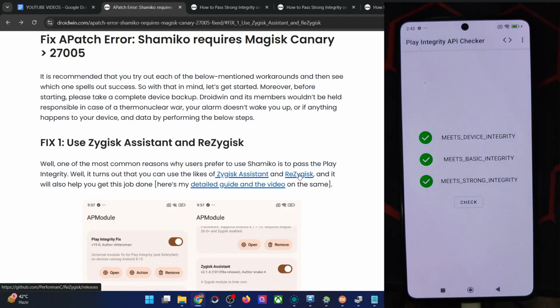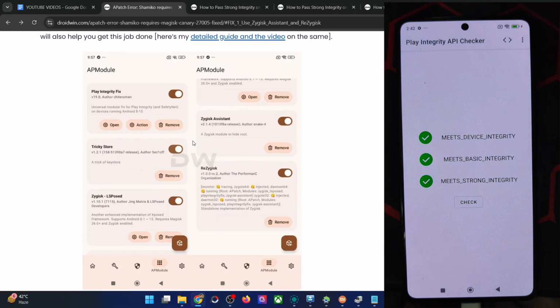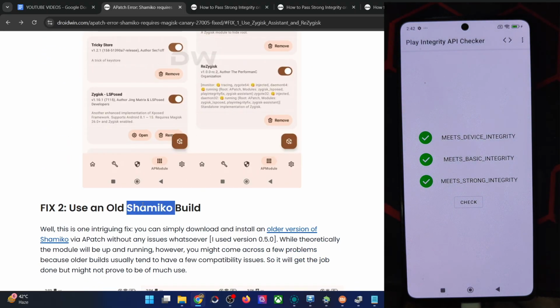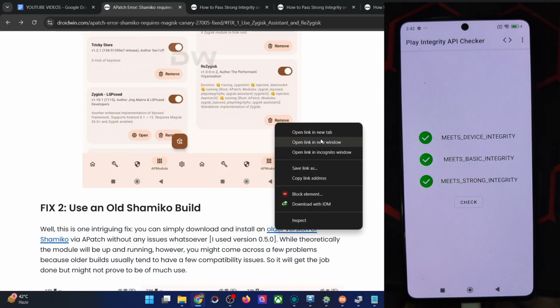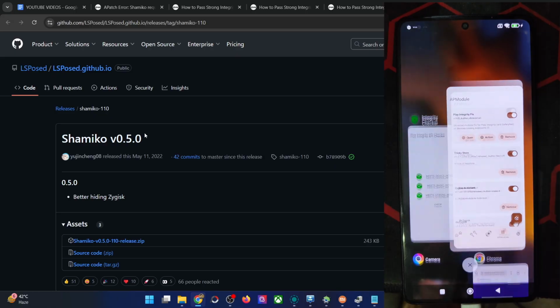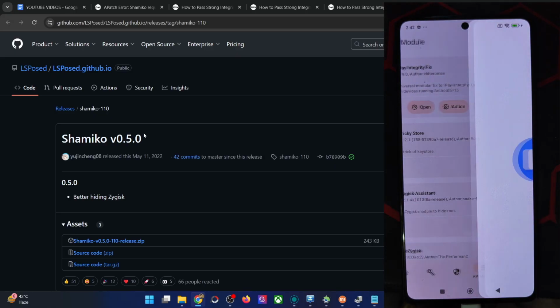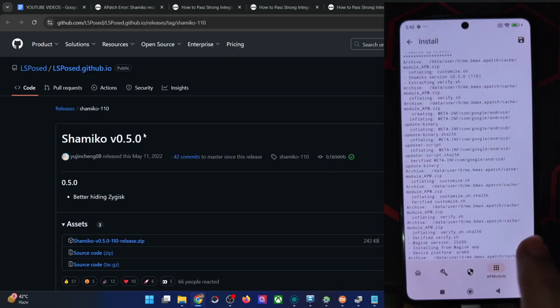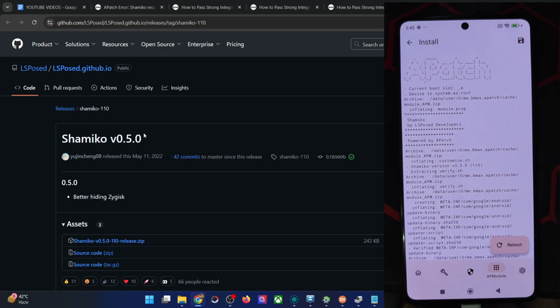But if you want to flash the Shamiko module by any way whatsoever, then in that case you may do one thing. You may use an old build of Shamiko, because the old Shamiko works well and good. In my case, I tried version 0.5.0 and it's now working in Apatch as well. Let me show you, this is the official GitHub link. Download this zip file from here. It's quite an old build, a couple of years old, you could see from here. But still, if you want to have Shamiko in Apatch, then download the module, then go to Apatch, install, choose the Shamiko build from here, tap on it, and you could see it's now installed onto our phone.